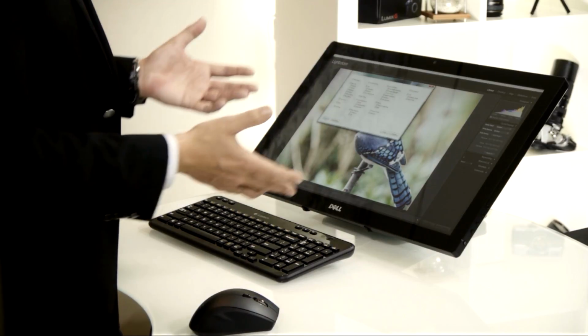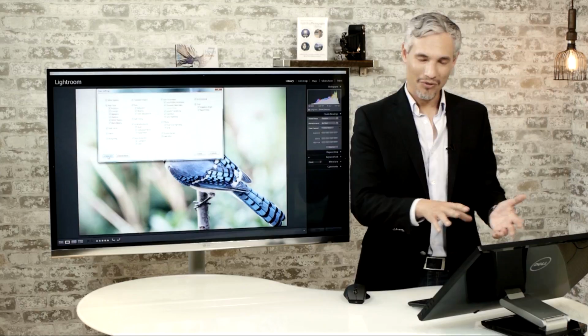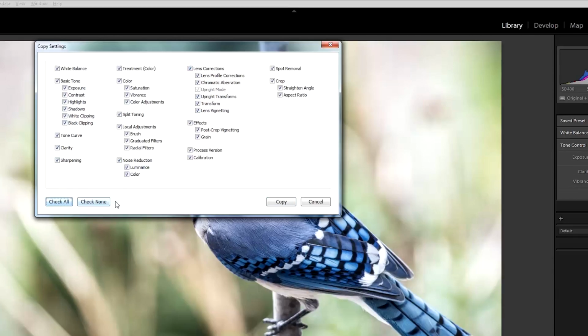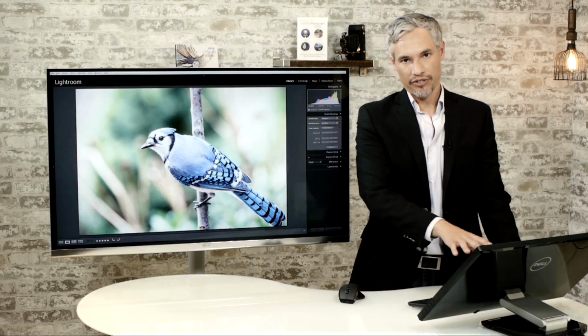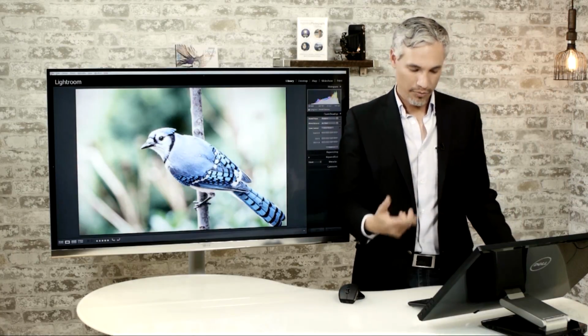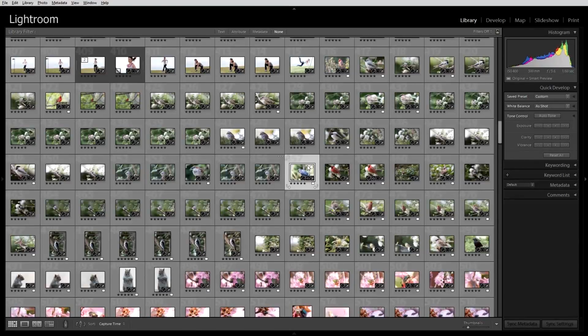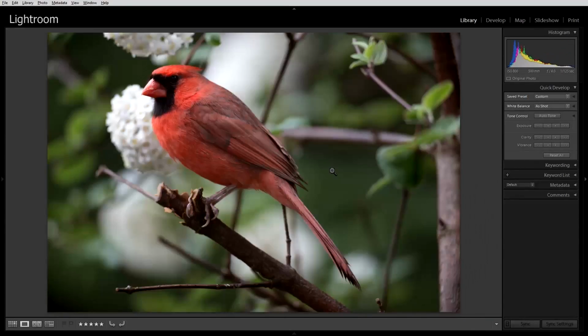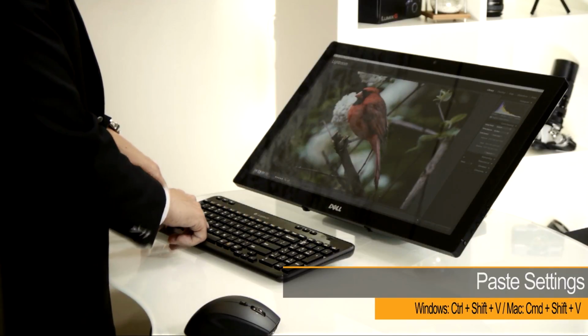As we progress further through the lessons, you'll get a better sense for what all these different things mean. But for now, I'll just copy and paste everything. So I click check all, and now I'll click copy. Now all the settings that I've changed here are in the computer's clipboard, and I'll hit G to jump back to the grid mode and apply that to a different picture. Let's open up this fellow cardinal here, and now I'll hit Control-Shift-V. V as in Victor.